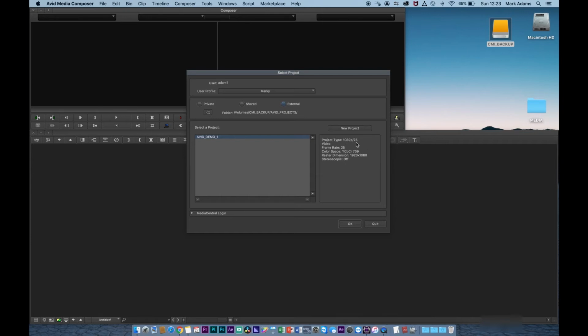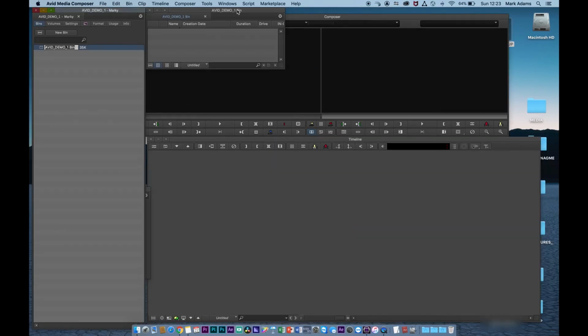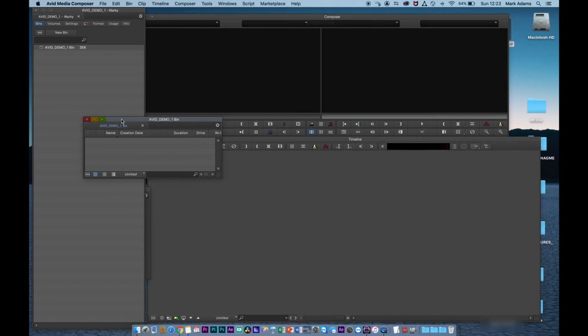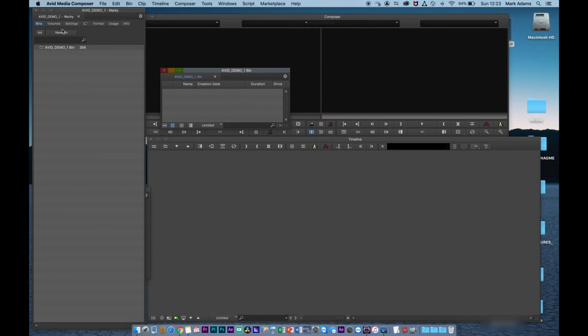1080p 25 frames, Rec 709, 1920 by 1080. Stereoscopic is off. Click OK, and we're in. Avid will always give you a project-based bin to start you off with, but you can change that and do whatever you wish with that.